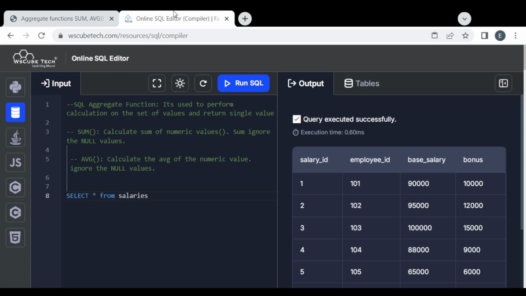So first of all, what is an aggregate function? It's used to perform a calculation on a set of values, and it will return only a single value. What it means is, if you do any aggregation on the specified column, you get a single value.